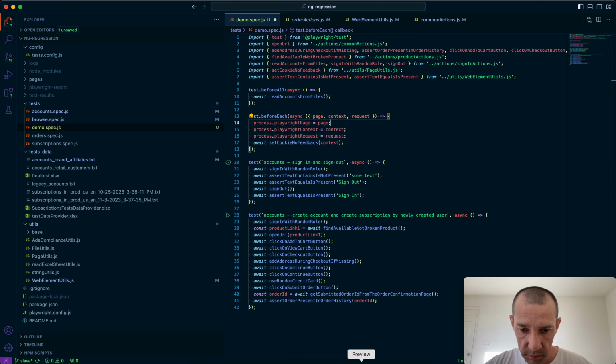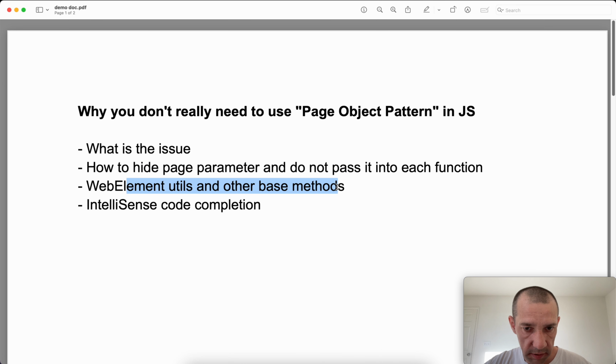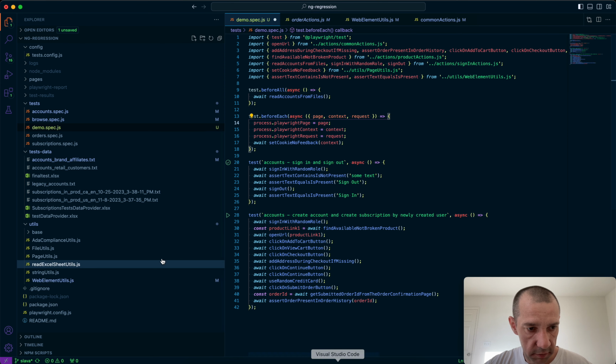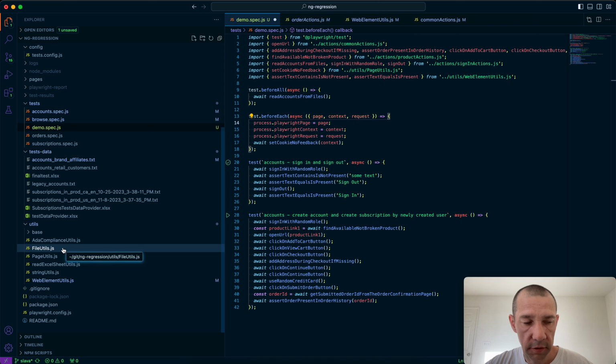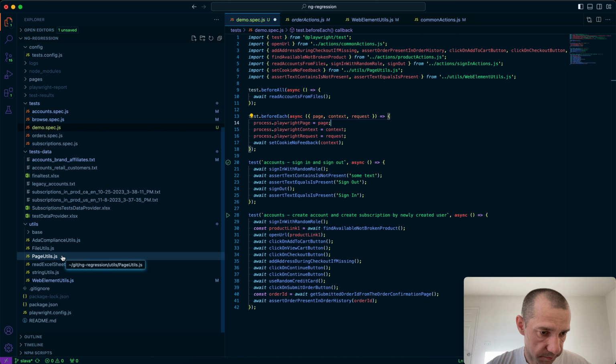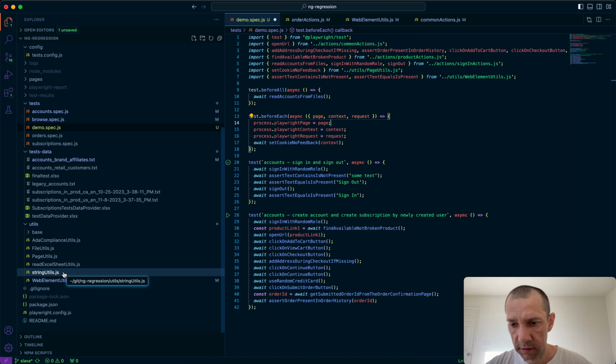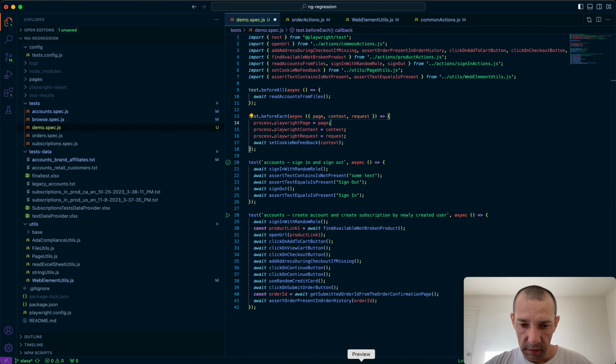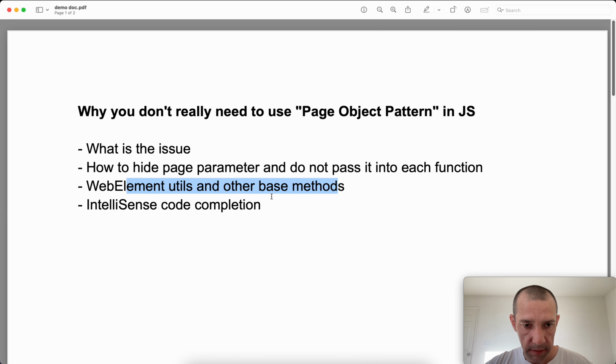Now, so web element utils and other base methods. Besides web element utils for usability, you can create utilities for code reusability. You can store your functions to work with files separately. You see I have something for ADA compliance, file utils, page utils, reading from Excel sheet, string utils, and I generate some random string from date and stuff. So everything is just declared in functions. IntelliSense code completion. Yeah.